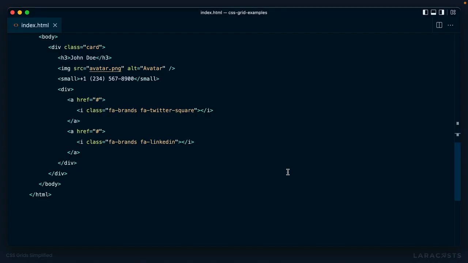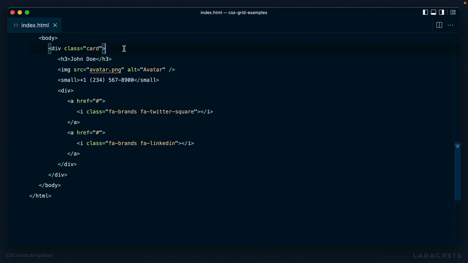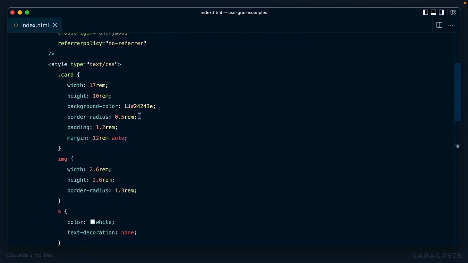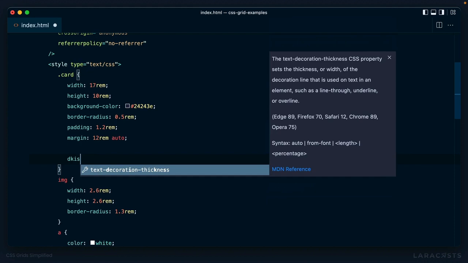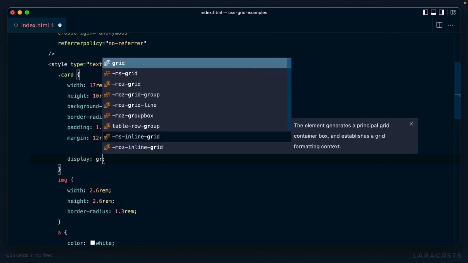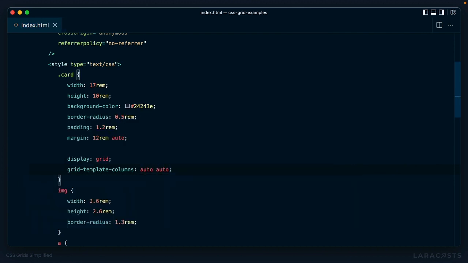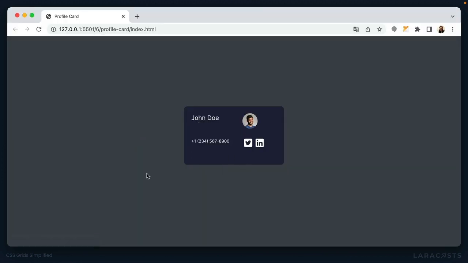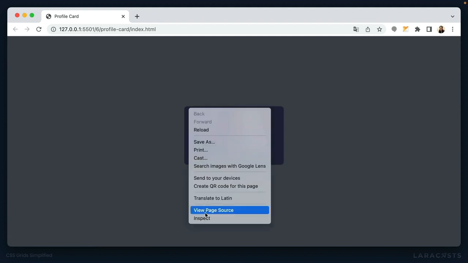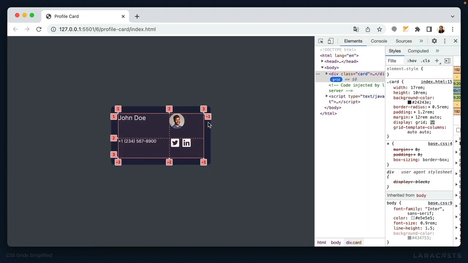First, let's turn this card div into a 2x2 grid. Scroll up to the card styles, add display: grid, and grid-template-columns: auto auto. Immediately, we have something like this. Let's inspect to see the grid lines. Since the columns and the rows have auto width, we now know that the additional space gets distributed evenly, and that's what has happened. But what we need is the columns and rows to occupy minimum space required and space out maximum.